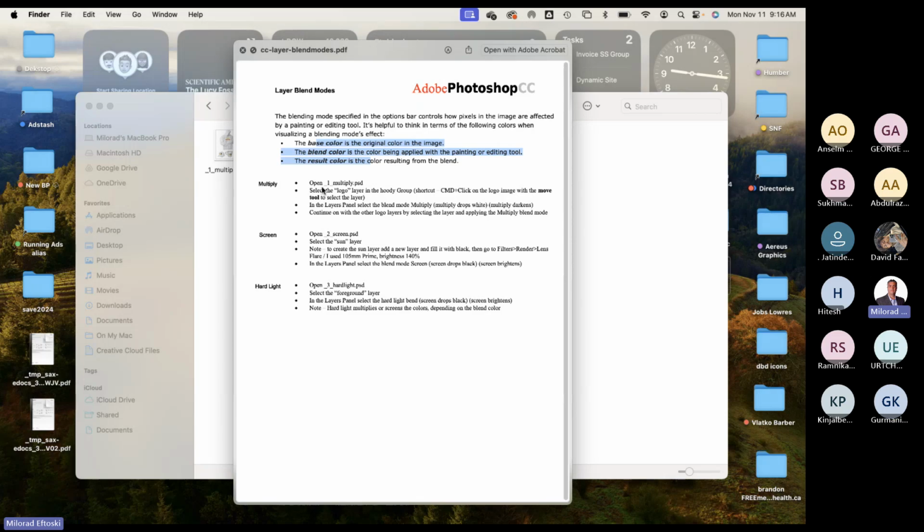Okay, so the most common ones are multiply. So we're going to open up one of these images and show how multiply works for that specific reason. Screen is the opposite of multiply, so there's an example of how screen works. And hard light is more like a creative filter, which we're going to demonstrate as well. So there are 3 different examples for us to choose from here.